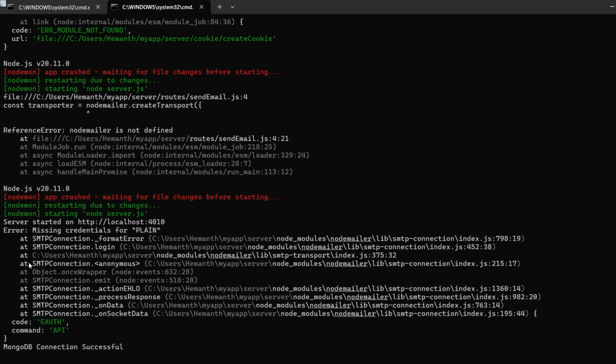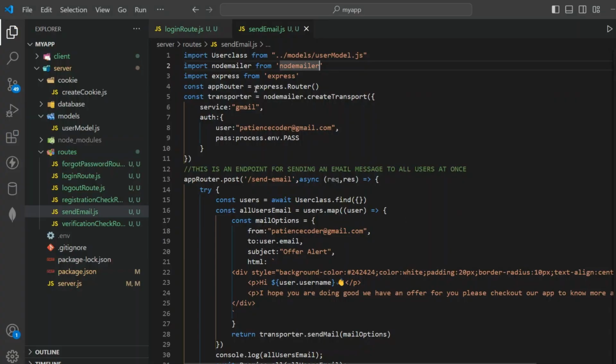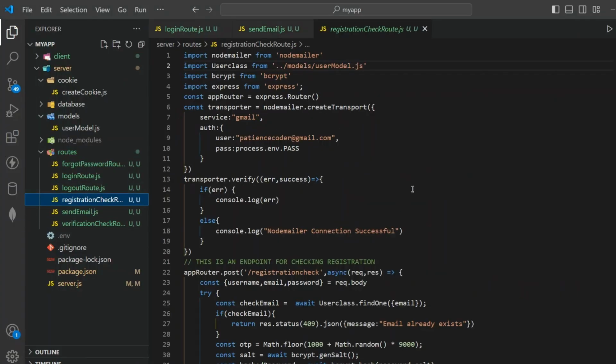We are getting an error again, guys. Missing credentials for plain, on my app server. It is saying that it is not able to get our environment variables. I think it is saying missing credentials for plain. Let me check it, guys.